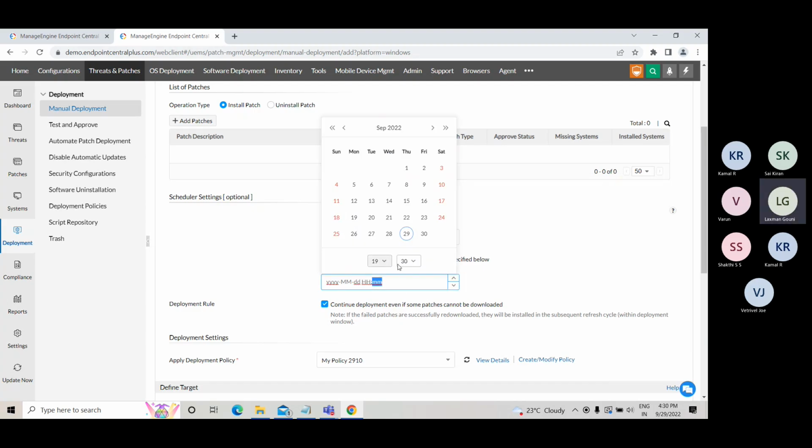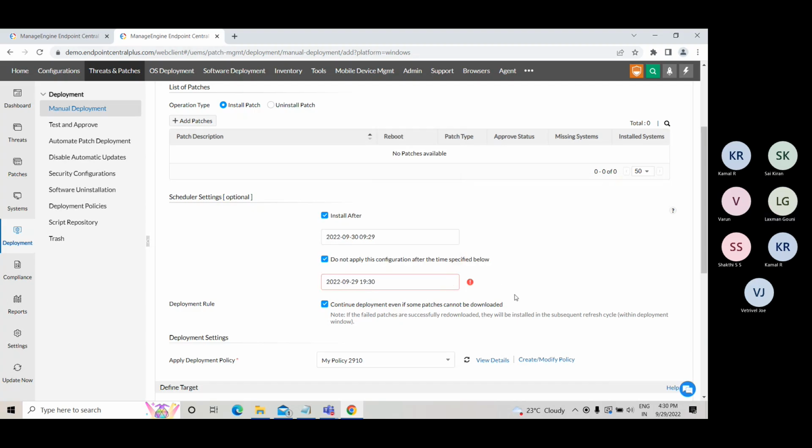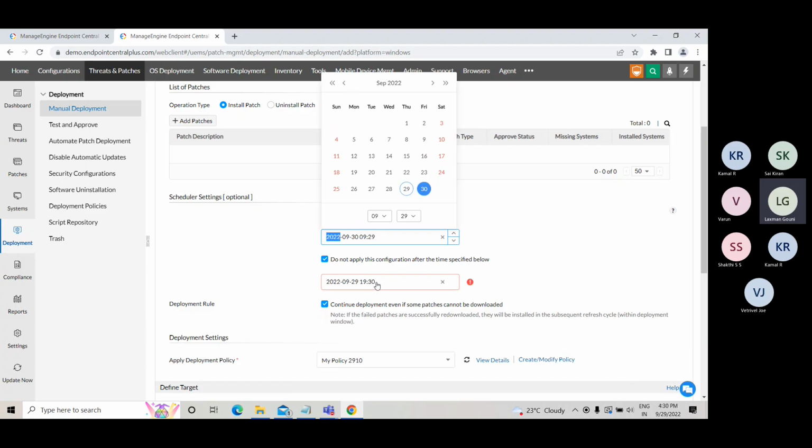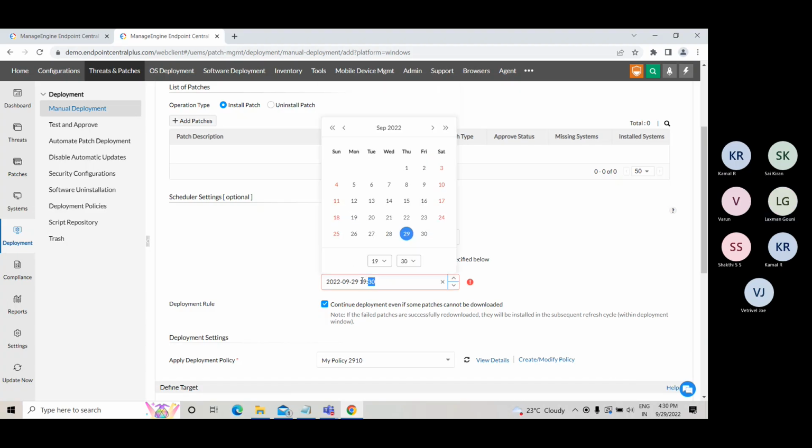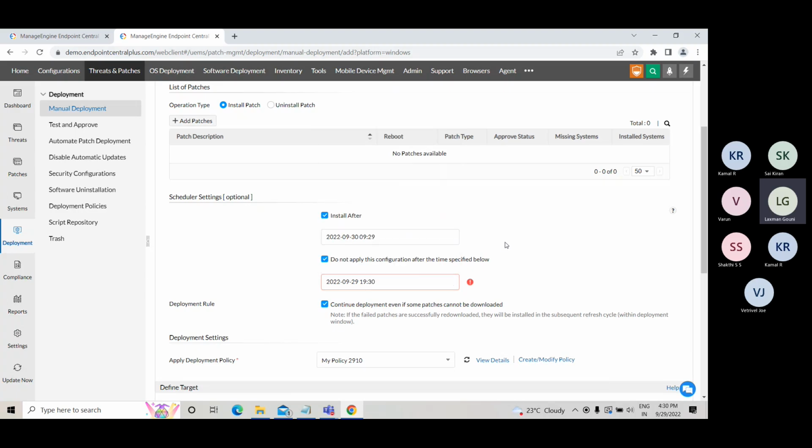Understood? So we are applying the patch update policy between morning 9:30 and evening 7:30 only. Which means before morning 9:30 or after evening 7:30, the policy will not be triggered or applied. Because as per my observation in my organization, most of the users will be live from morning 9:30 till evening 7:30 only, right? So that way I'm defining the interval when the policy has to apply.